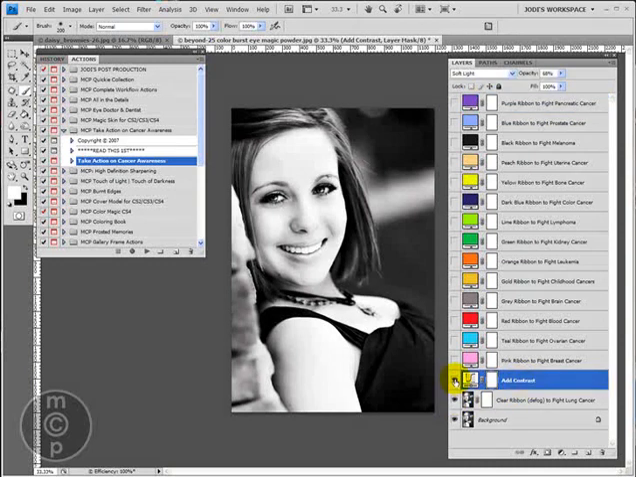Also, we have an add contrast. So if your photo gets too contrasty, you'll want to go ahead and turn that off. You're welcome to also change the opacity, so you can add opacity or take some away, depending on the look that you're going for.